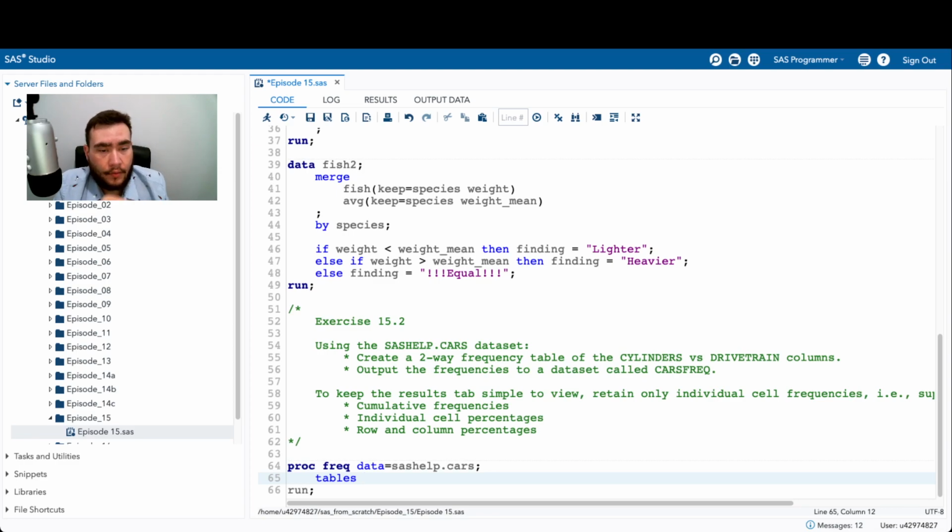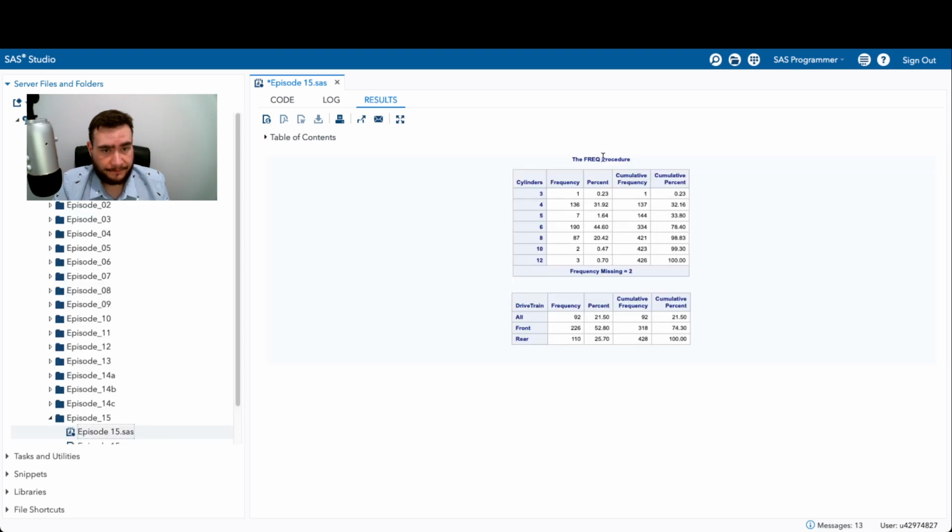Now, we are asked for a two-way frequency table of cylinders versus drivetrain. So if I do this, what I'm going to get is one table for cylinders and one table for drivetrain. Let's do that. This is our FREQ procedure. There's cylinders, there's drivetrain. This is two one-way frequency tables. I want one two-way frequency table.